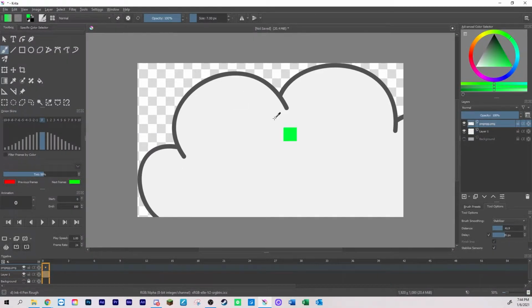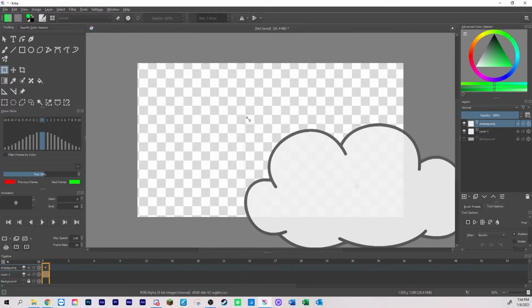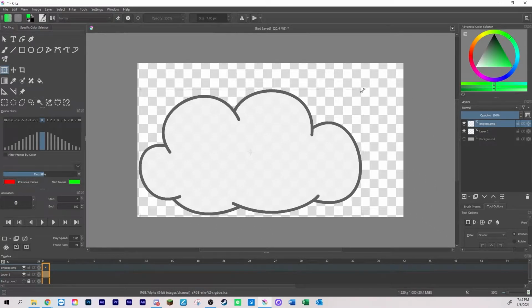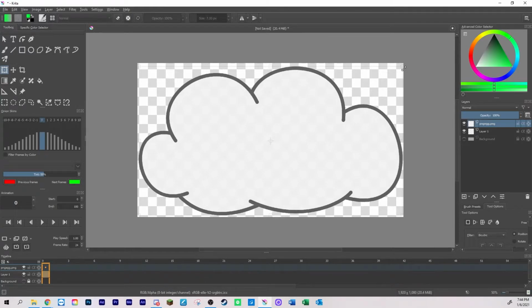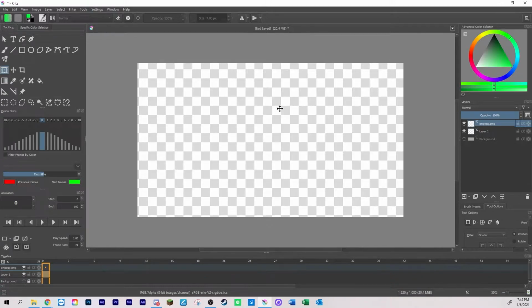If you press Ctrl T on the keyboard, you can edit the file. Hold Shift and grab the corner to scale it to whatever size you need. I have this at 1080 by 1920, so we'll just try to fit that in as best as I can, just to kind of fill up as much space as I can. Press enter when you're done.